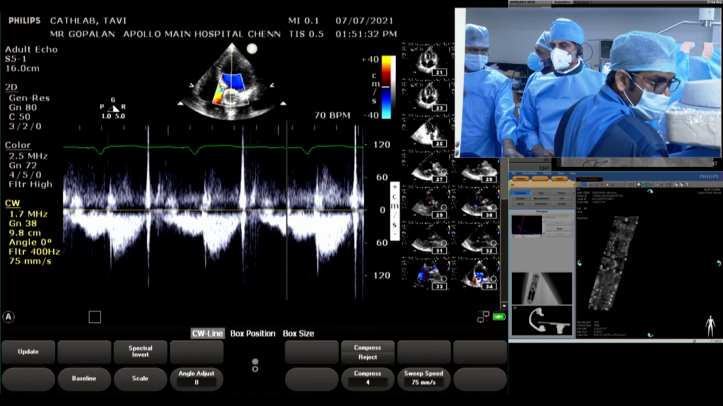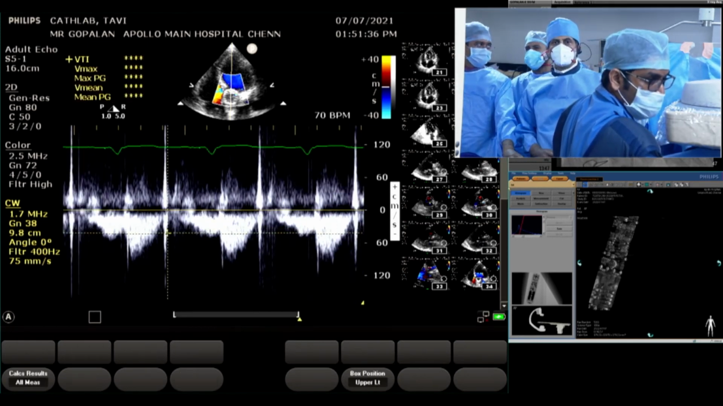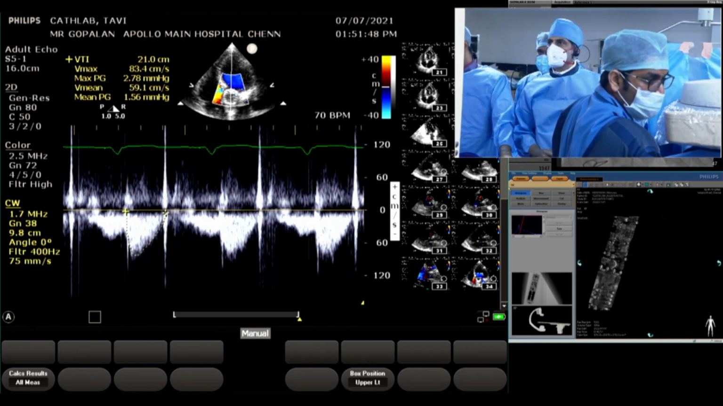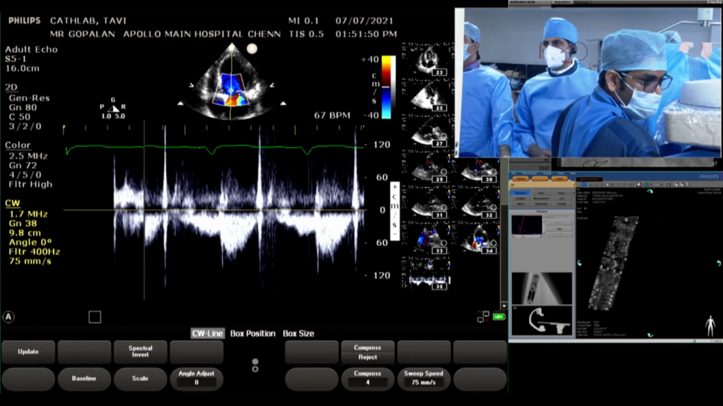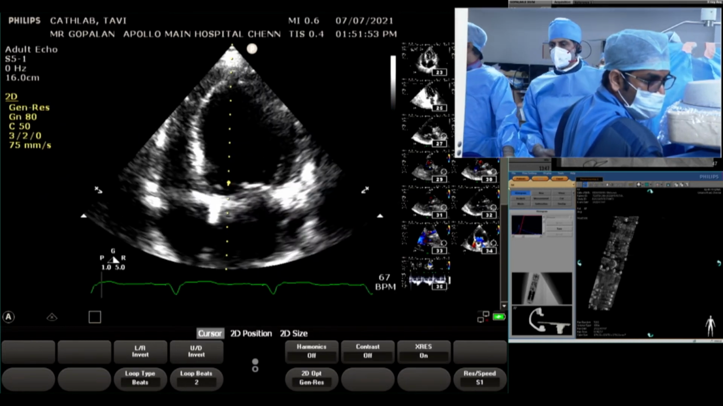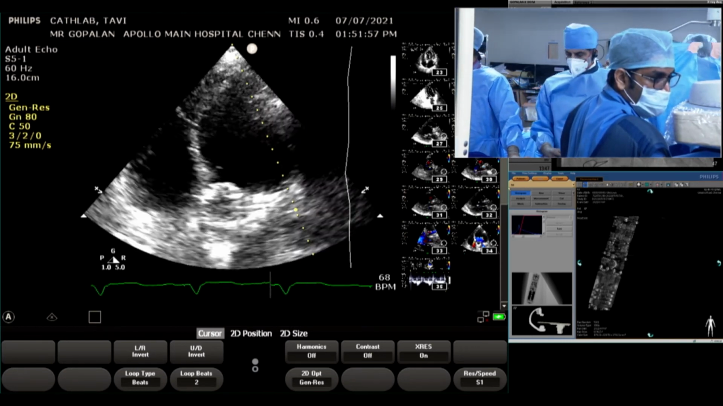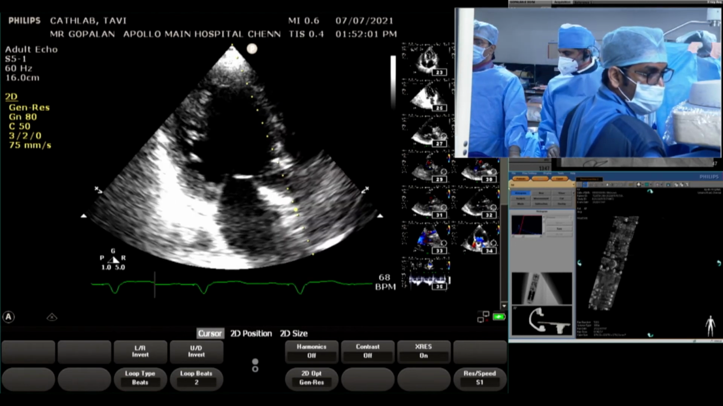So the left ventricle function looks slightly better, and the valve is opening very well. There's no significant gradient. Absolutely no gradient. Mean gradient of 2 millimeters of mercury. That's absolutely fantastic with no paravalvular leak. I think we've got a very fine result of the valve. So he's quite comfortable, and we're going to now close this.